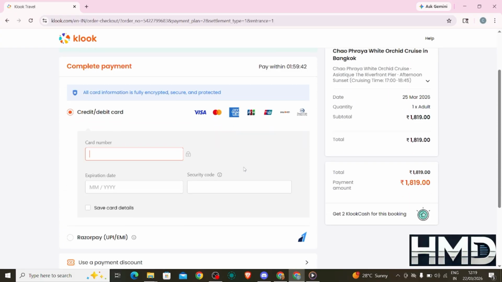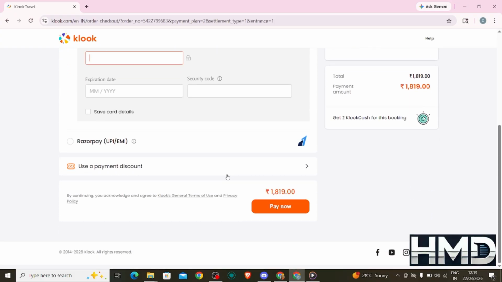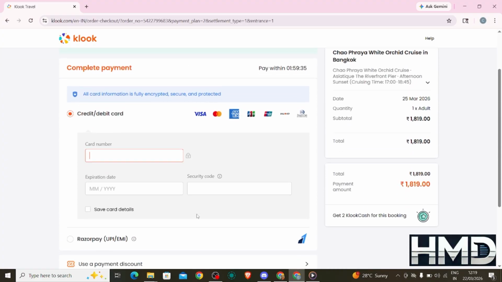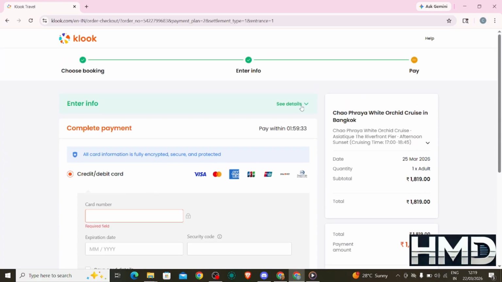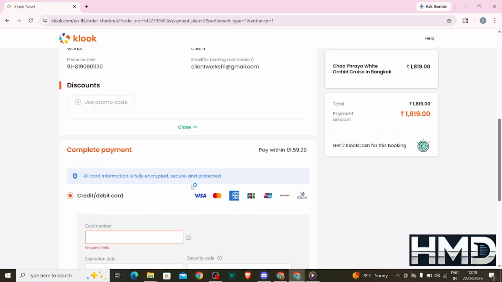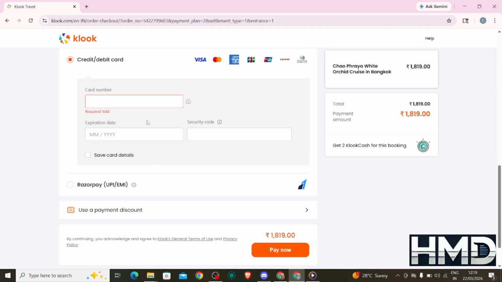Now, you'll see different payment options available. The options may vary depending on your location and currency, but most commonly, Klook supports credit cards, debit cards, and digital wallets. You can use cards like Visa or MasterCard, and even payment options like Google Pay or Apple Pay. In countries like India, you may also see UPI or wallet options for easier payments.